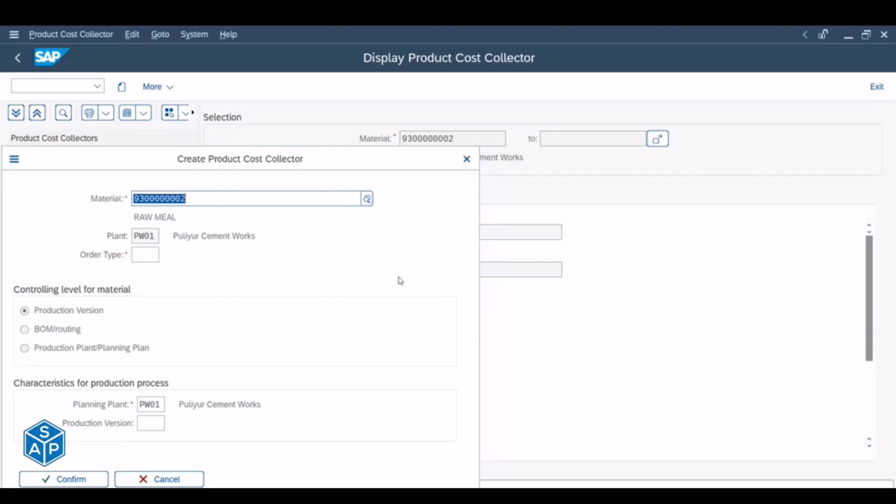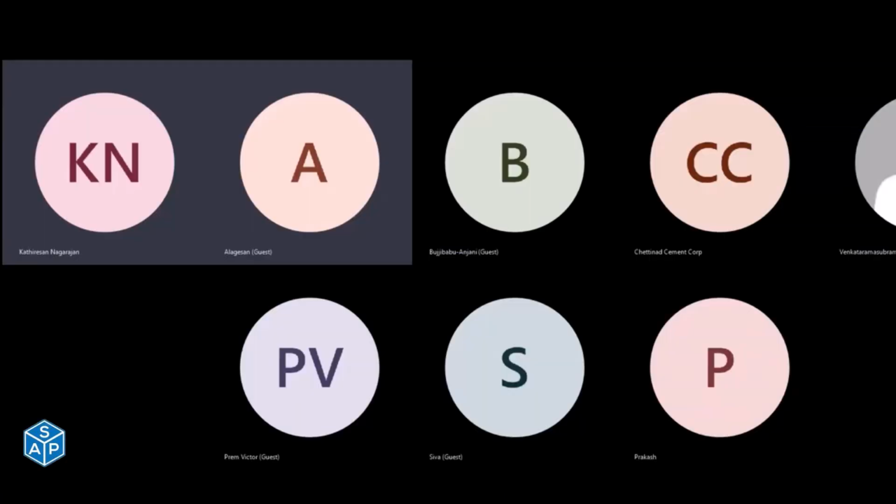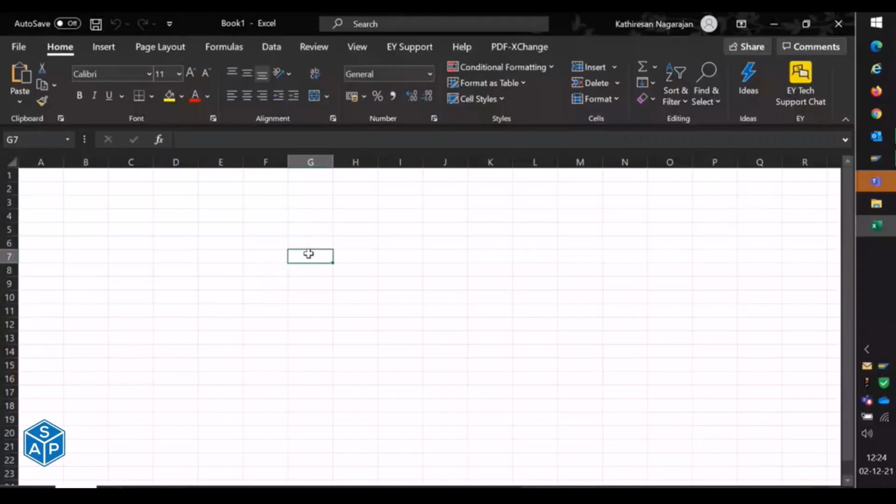Maybe I'll take an Excel sheet and try to explain. Just hold on for a minute. I'll share my screen and show it so that you can get a clear picture of that. Hope you are able to see my Excel sheet.